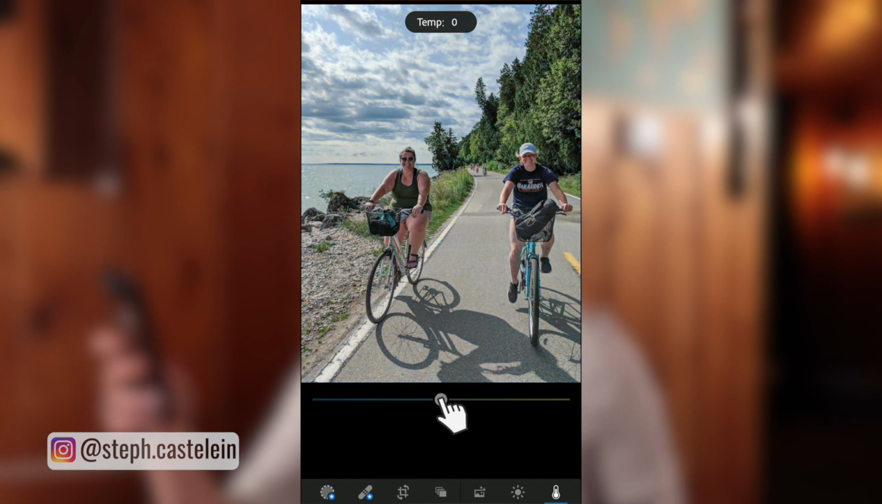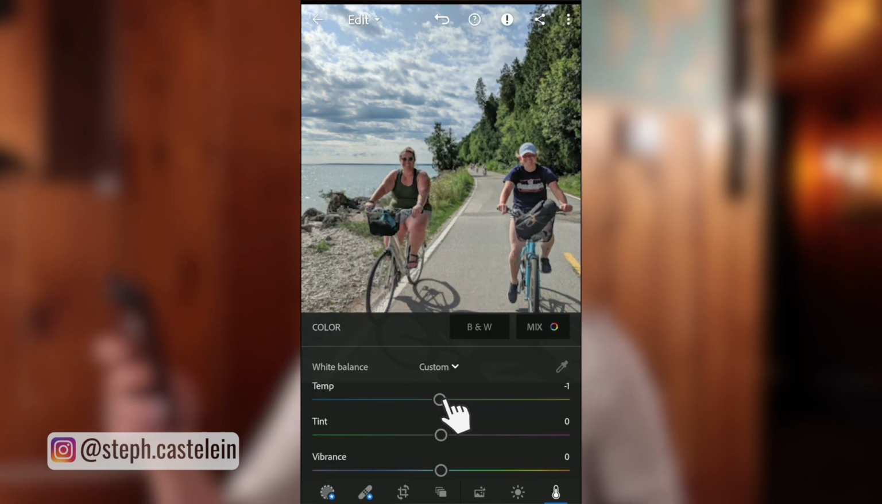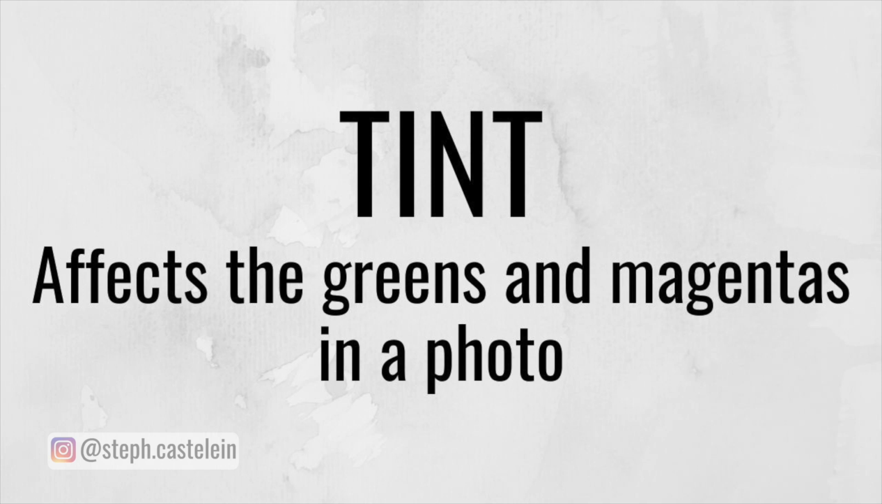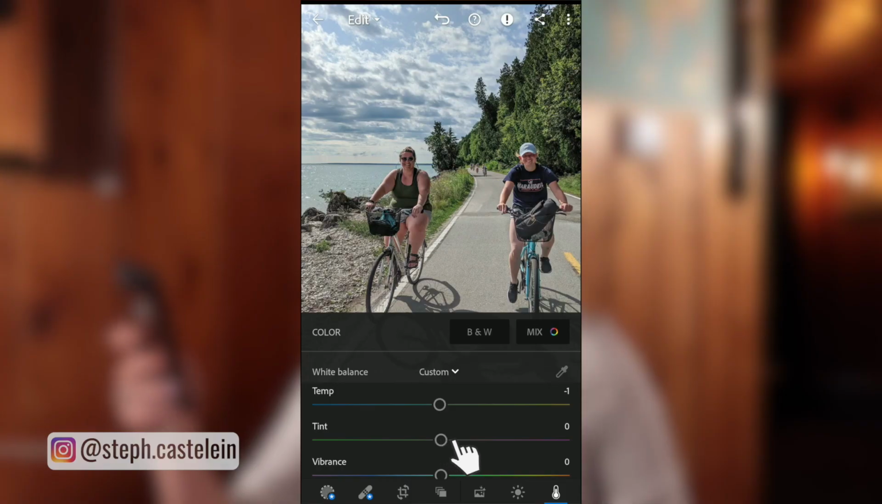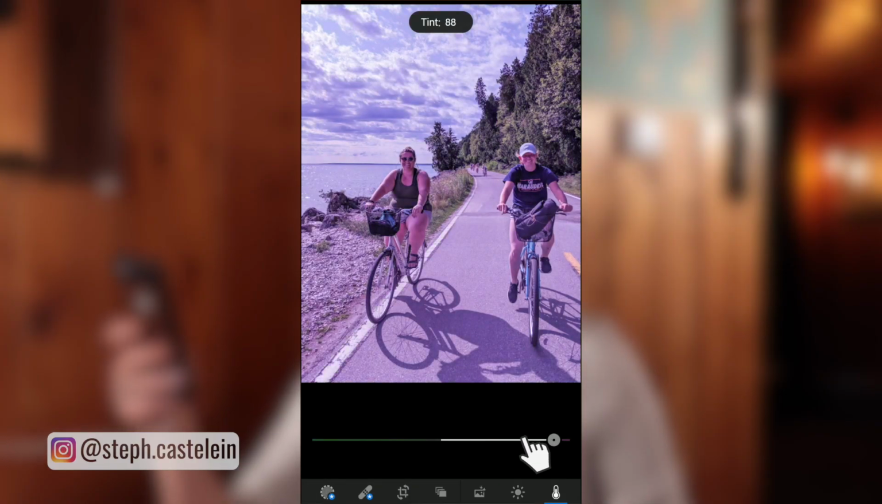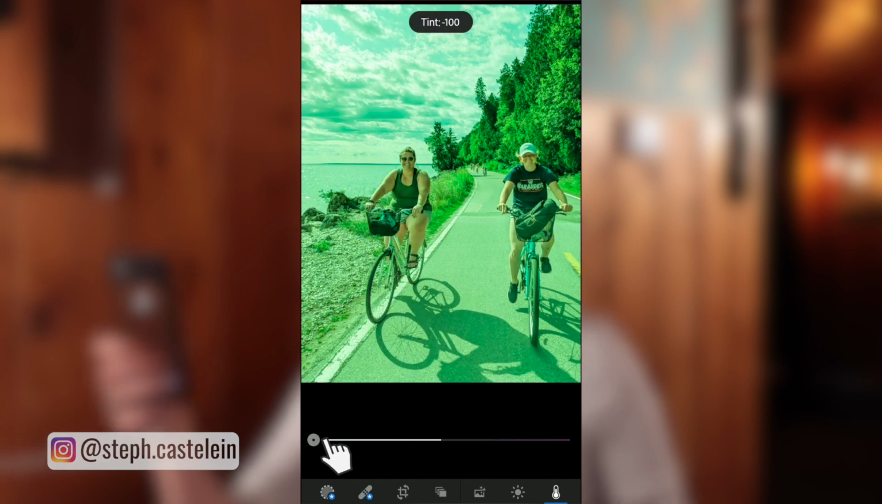So somewhere, I again like this photo on the cooler side. I love those greens and the teal water and the sky behind, so I'm gonna keep it close to the center. Tint has to do with how much green or magenta is in a photo. I never thought about green or magenta in a photo before I got into photography and editing, but you can see when you go all the way up how it changes your photo, and all the way down on the green side, again, just how it changes. I rarely change my tint unless it's necessary.